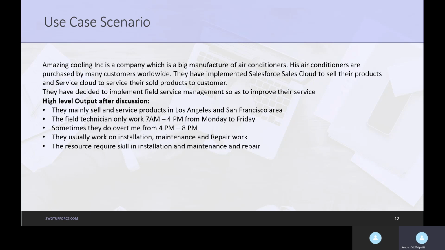They sometimes do overtime from 4 p.m. to 8 p.m. They usually work on installation, maintenance, and repair work, and the resource requires skill in installation, maintenance, and repair. So if you see the high level requirement, you can get a basic understanding that they work in two territories.